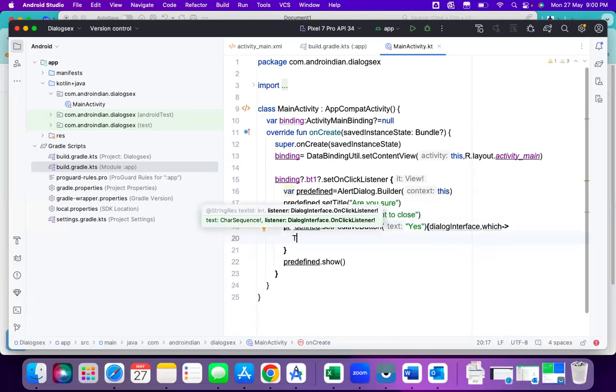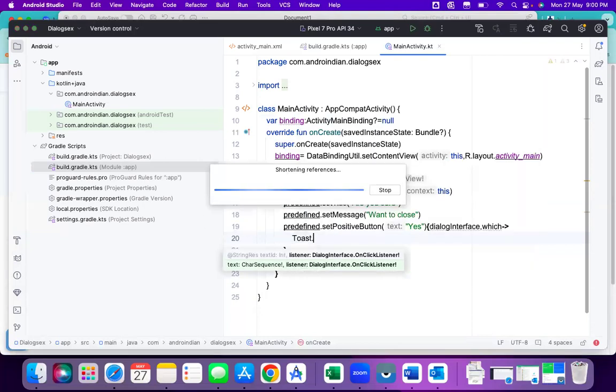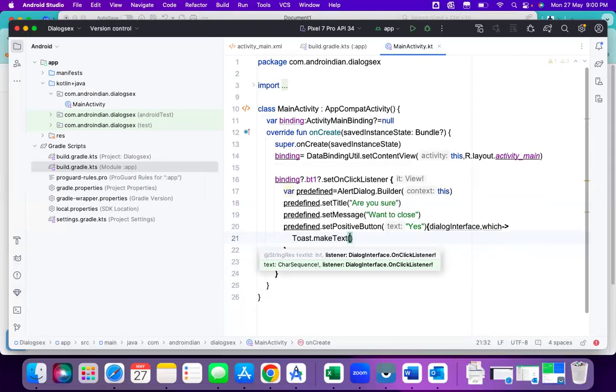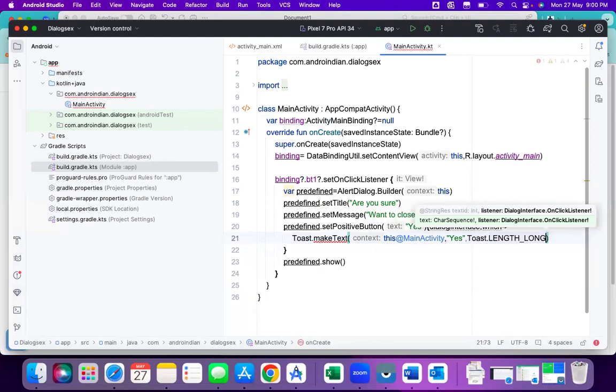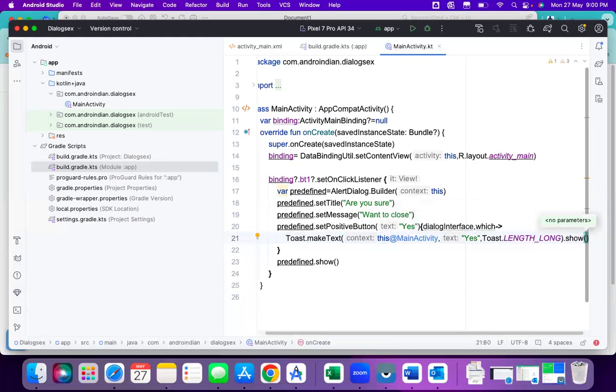Within this now I'll add some toast. So that is Toast dot makeText, this at the rate MainActivity, comma here, Yes. Just we are clicking the yes button, so that's the reason I'm writing yes. Then next Toast dot LENGTH_LONG dot show. Done, right.